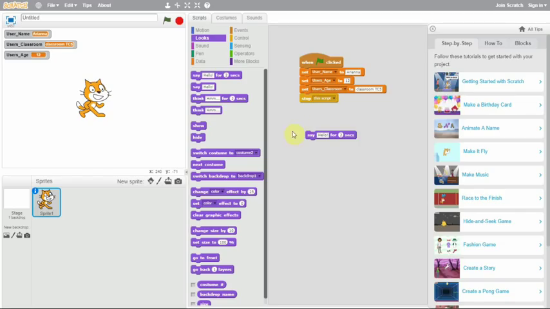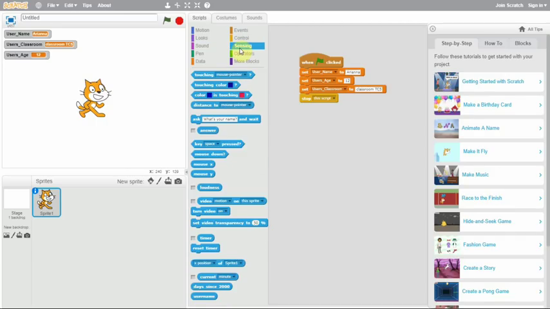I've put down here say hello for 2 seconds. I think there's a nicer way of saying that, so I'm going to drag this back, and this is how we delete blocks that we don't want, by dragging it back into this area here. I'm going to go into sensing, and instead of say, I'm going to ask them 3 questions. I think you can guess what the 3 questions are going to be.